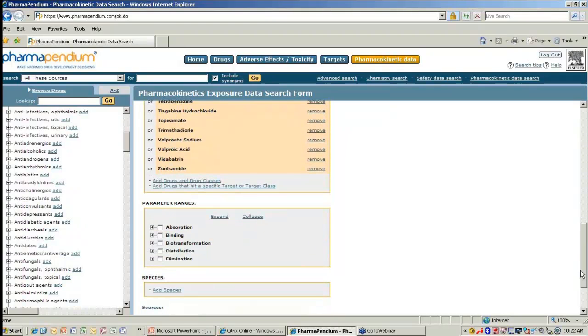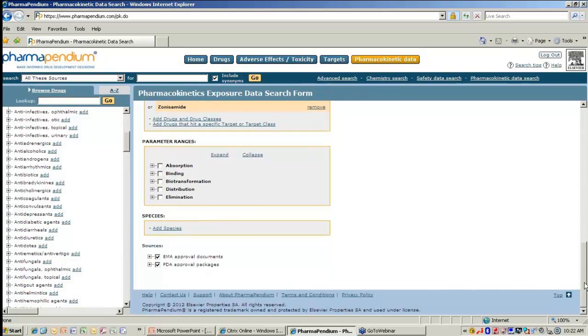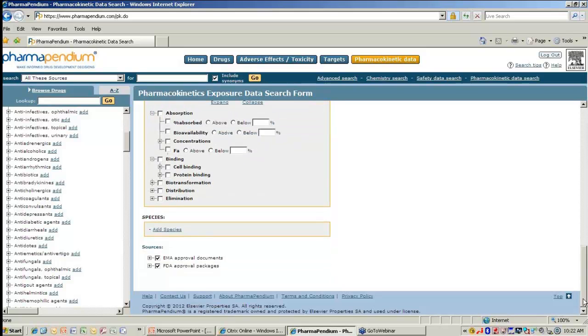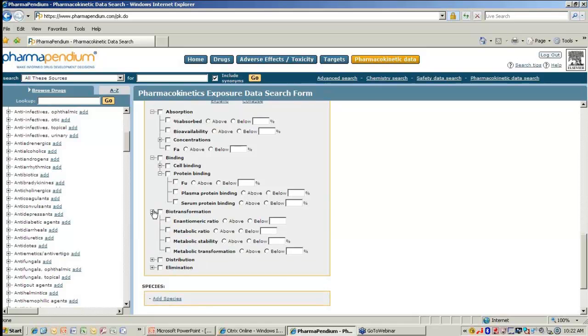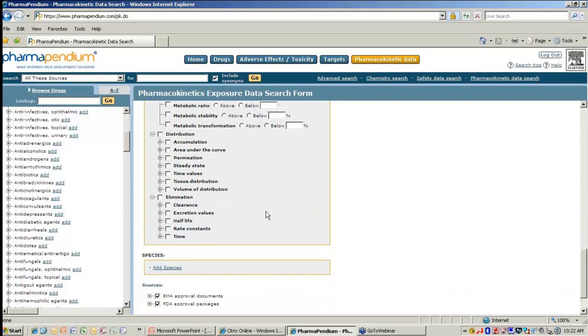And then here we have the PK parameters that are present in PharmaPendium. So for example, we have absorption, which shows all these parameters. We have binding, which shows all of these parameters. In particular, protein binding is quite popular because it's data that's very difficult to get. We have biotransformation data, data related to distribution, and data related to elimination.